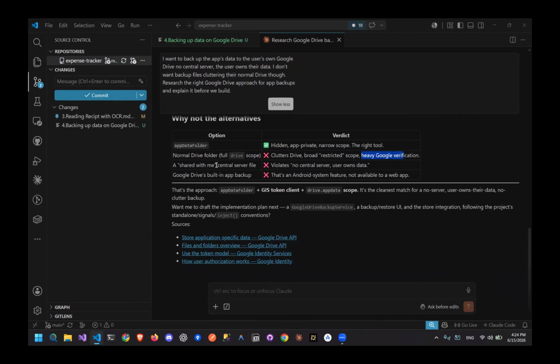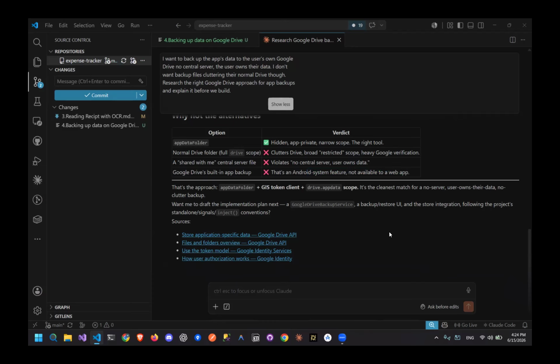A shared-with-me central server file is again not suitable, and Google Drive's built-in app backup is also not. This is an Android system feature, not available for a web app, and our app is a progressive web app that needs to be deployed. So with this approach, now we know how we need to proceed.